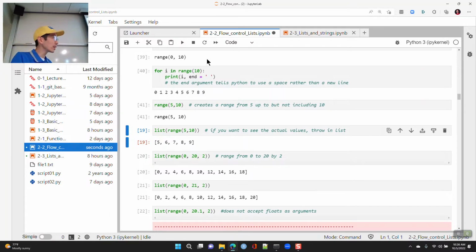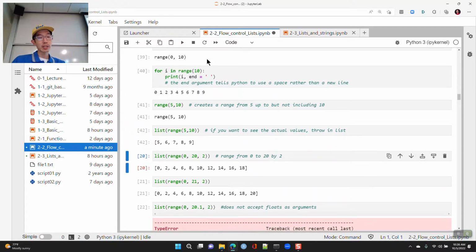Now, if you want the values, you can say, all right, take this range object and put them all into a list. And when you do this, now Python will say, okay, I'll do it, and I'll list off all 1 million. But it's kind of like instructions for the sequence of numbers.